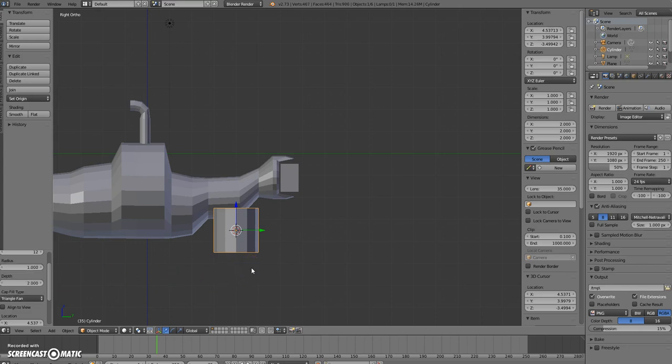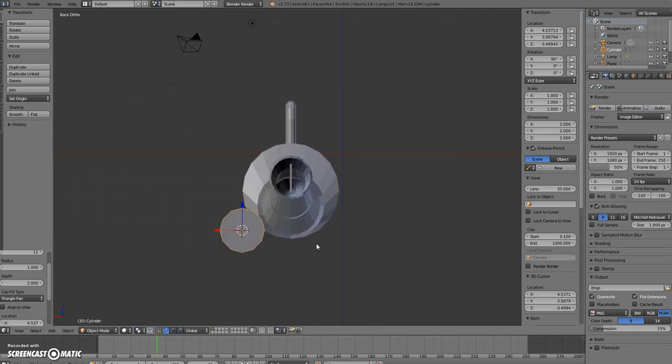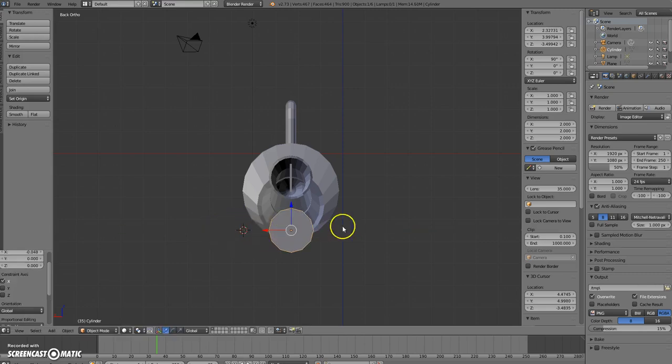Okay, now we need to rotate this obviously. Along the x-axis, we need to rotate this 90 degrees. Okay, so now it's sideways, and I'm just going to go into probably the back view. So Control 1 will give me the back, and I'm just going to center it to the boat. So about there, and then I'm going to scale it down a bit.